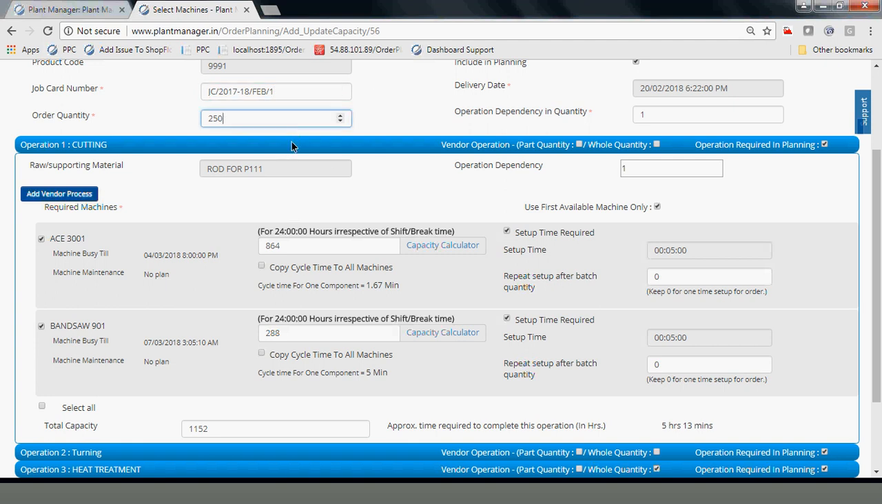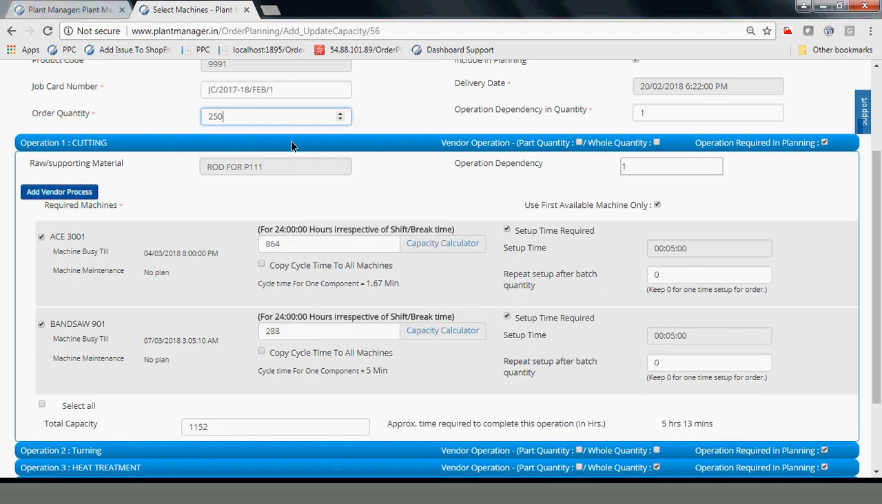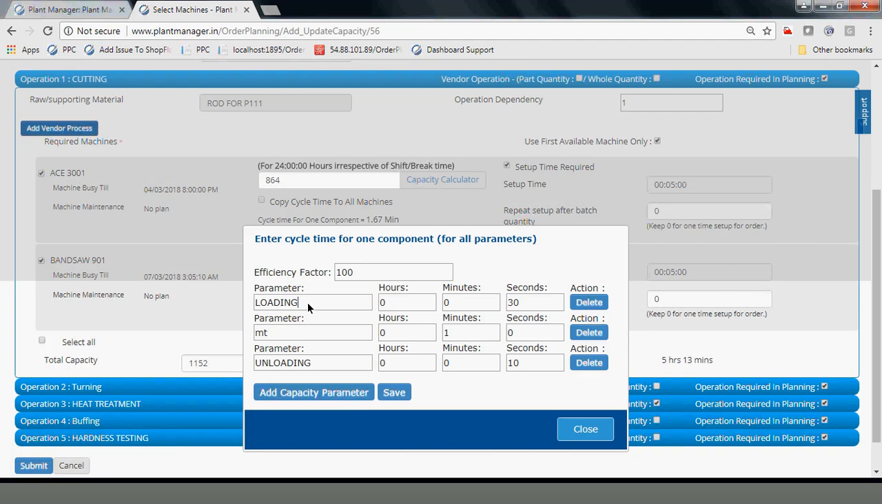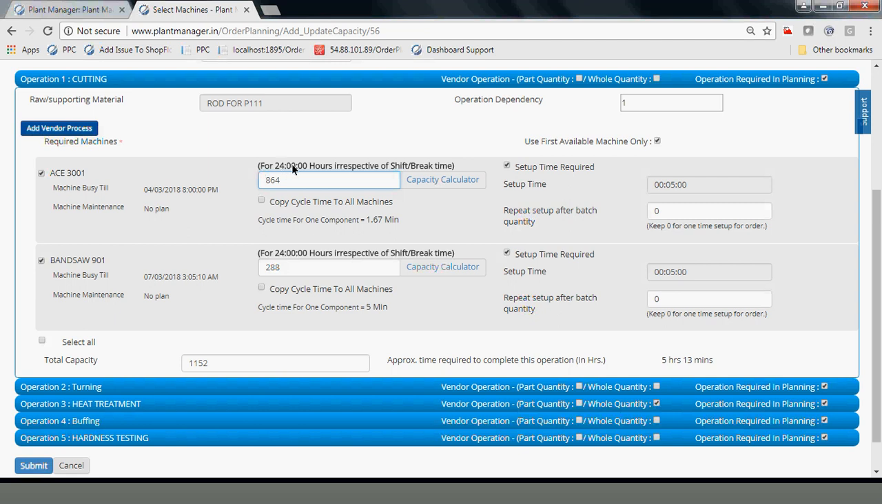Then I have to select the machines. I have to say what is my capacity of the machine. So I can always say that, okay, my loading time was 30 seconds, my machining time is 1 minute, and unloading is 10 seconds. So I can always input that in this capacity calculator, and once I do that, the system completely calculates, on a 24 hours basis, how much is your capacity based on what cycle time you have input.